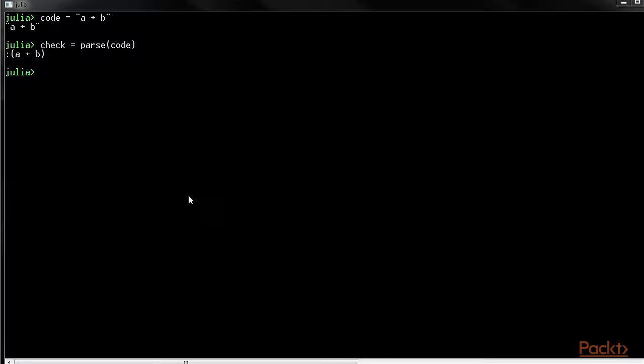Now, the parsed string check is a Julia expression. You can verify that by checking the type of check using the typeof function in Julia. typeof(check). This will return Expr as an output, which is nothing but a short form of expression, which is what the current type of check is. So, the expression object consists of three parts: the head, the arguments, and the type. Each argument can be checked in different ways.